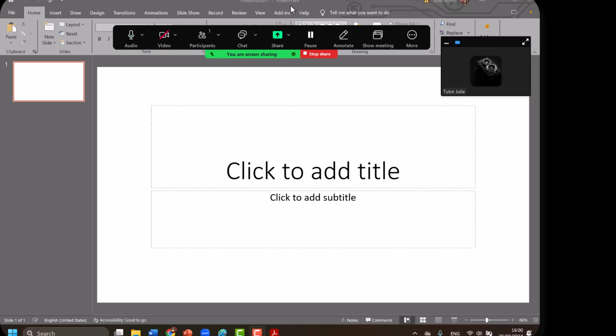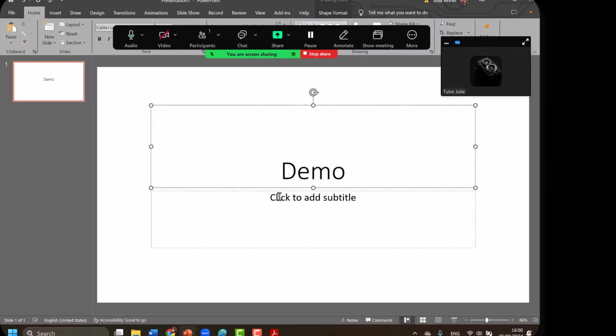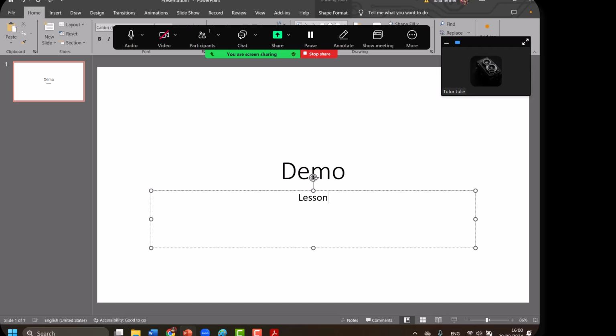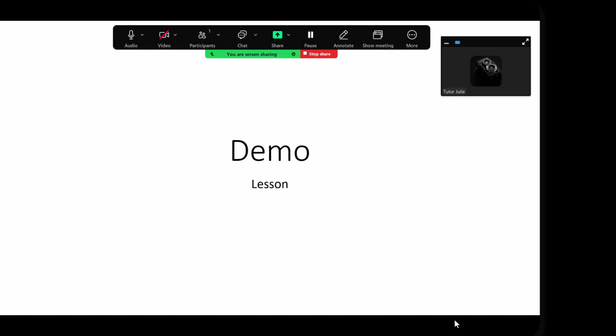So I've just opened up a blank PowerPoint presentation. I'm just going to say demo lesson, but you don't want the students to see it in draft mode, and you don't want the students to see the slides here. There are two options. You can either use the slideshow option, which turns it into this. The problem here is that you don't have access anymore to your computer menu bar. You only have access to the Zoom menu bar, and that can be a bit strange. I don't necessarily like that very much.